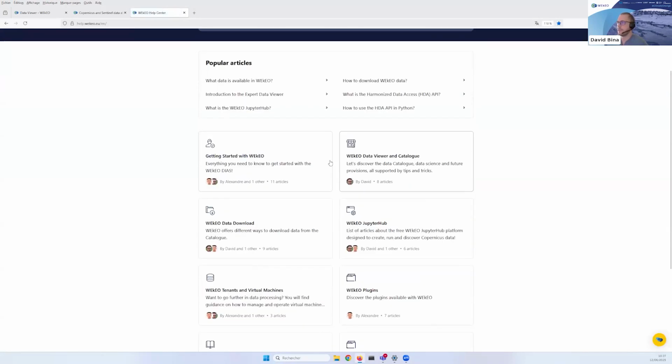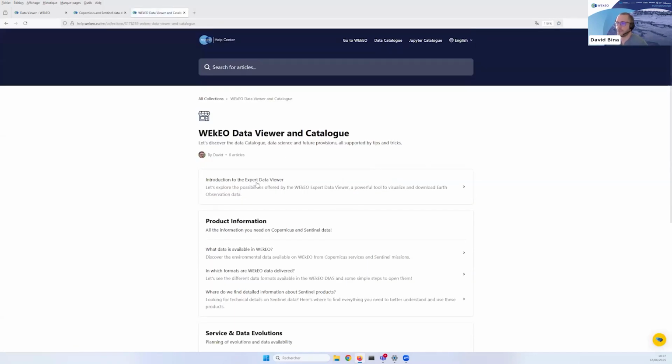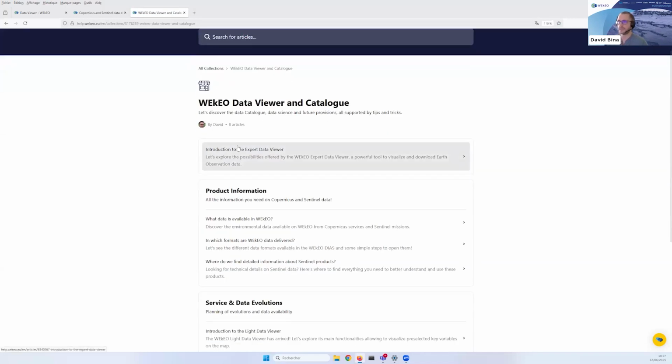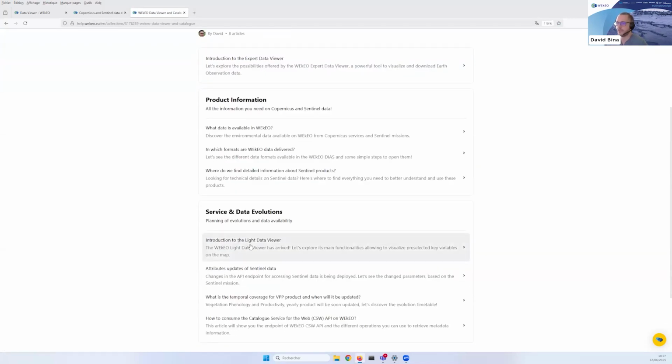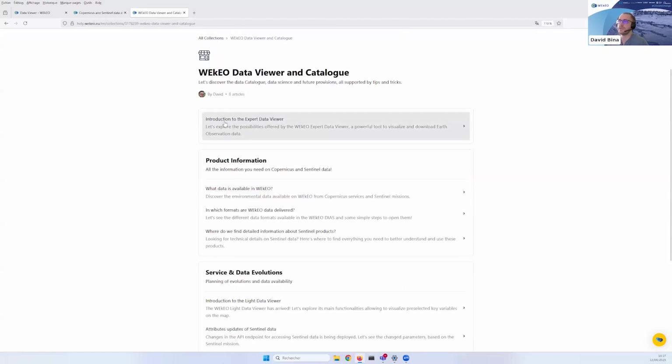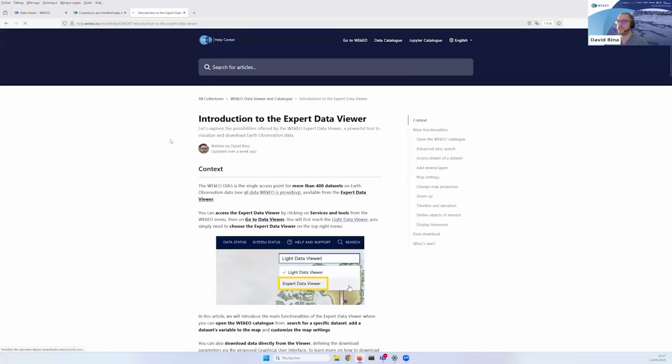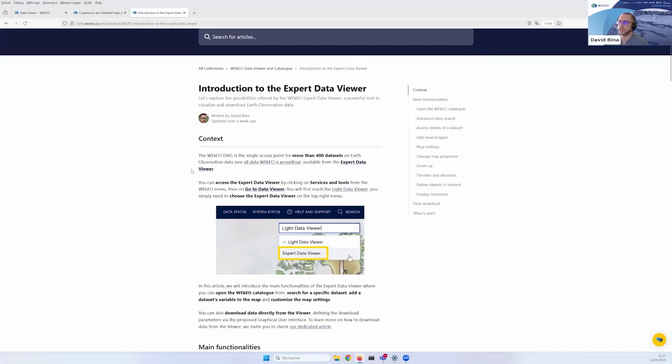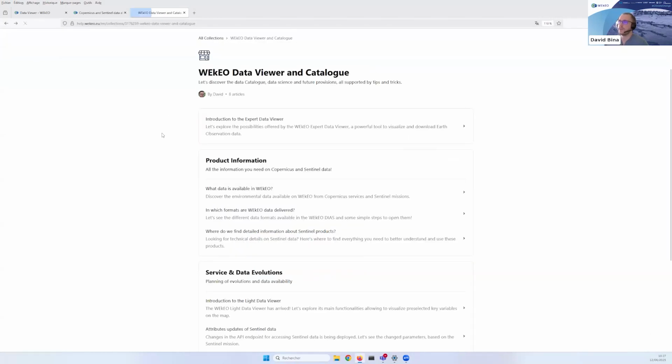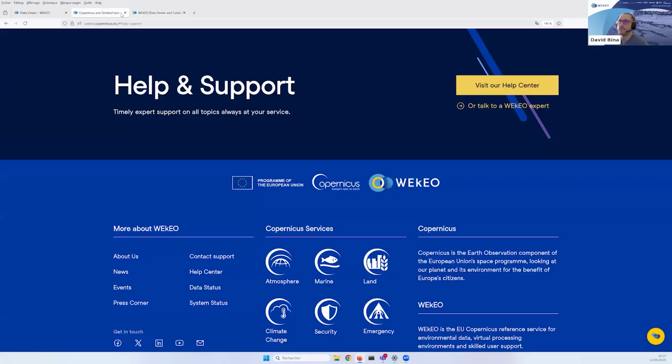It is divided into different collections. So the getting started, and then the data viewer. For example, we have here an introduction to the expert data viewer, and also to the light data viewer. So that's what I've shown here today, but you will read more detailed information in the articles. So I would recommend checking our help center.